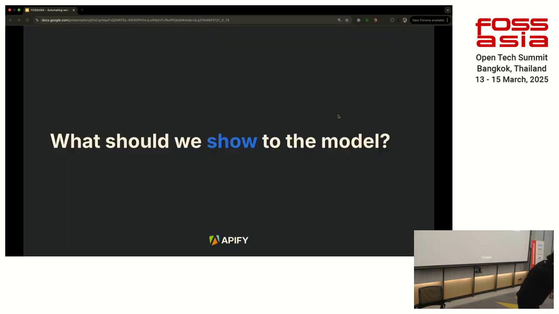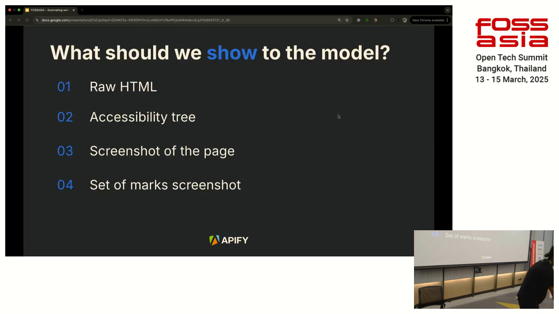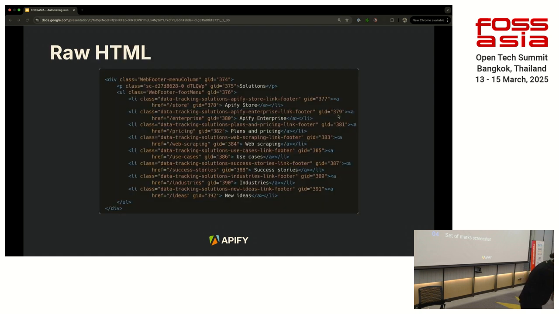So what should we show or input to the model? This is the next question. I will talk about the four things that we did in this particular use case, but this depends on every use case. Let's start with the first one, raw HTML. It's always the best thing. If you are trying to automate a workflow, for example the Netflix one, you give the agent the whole HTML structure of the website, and it will go and learn from the structure of the website.